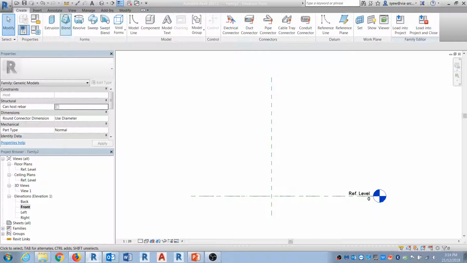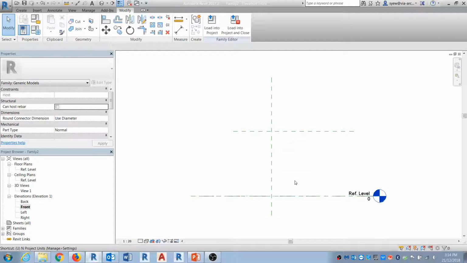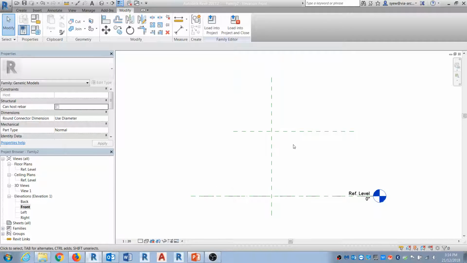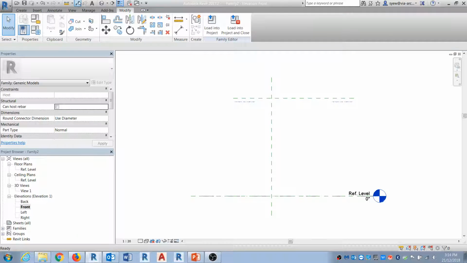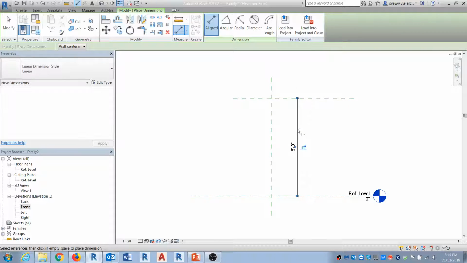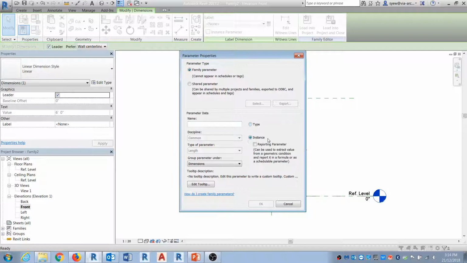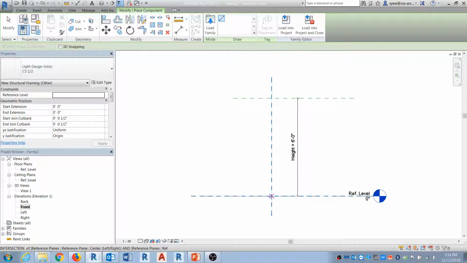go to the front, create a height. I'm going to go to unit, change it to feet. And here I'm just going to choose 6 feet, and create an instance parameter called height. Next thing you want to do is click on component and draw it here. Okay.